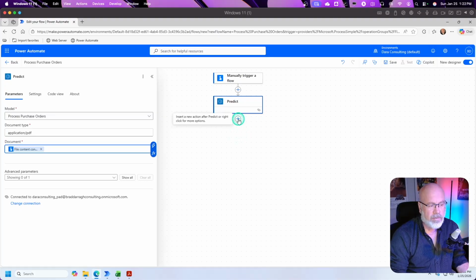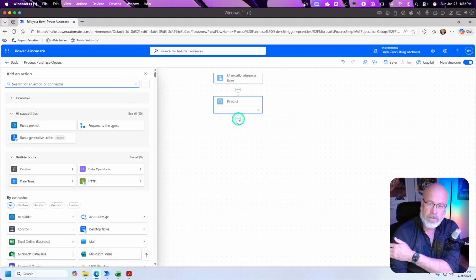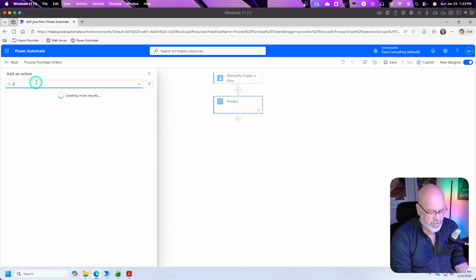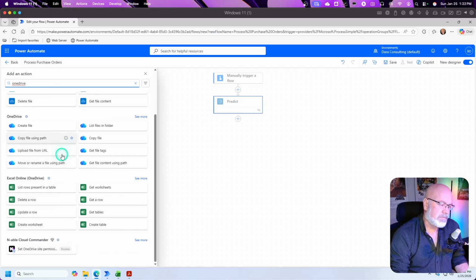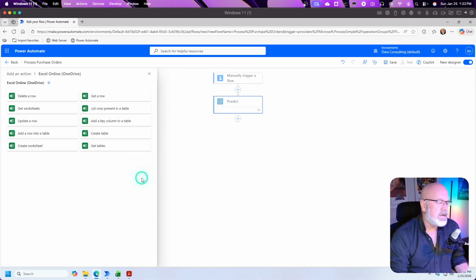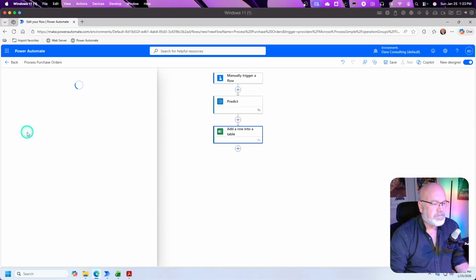In the third action, we're going to insert a row into a table, and that was the Excel workbook that we had set up previously. Because it's on OneDrive, I'm going to type in OneDrive, and it's Excel Online OneDrive. Click on See More, and here are all the actions that are available to us. The action that I want to select here is add a row into a table. So I select that action.